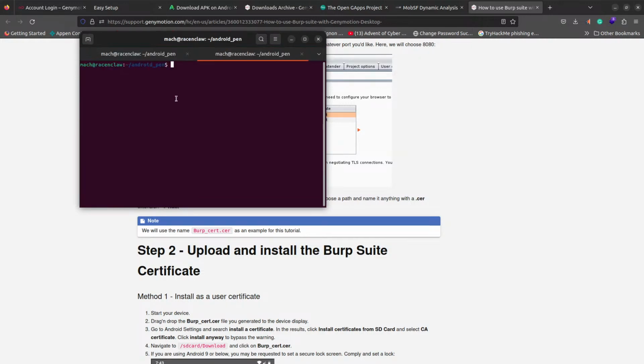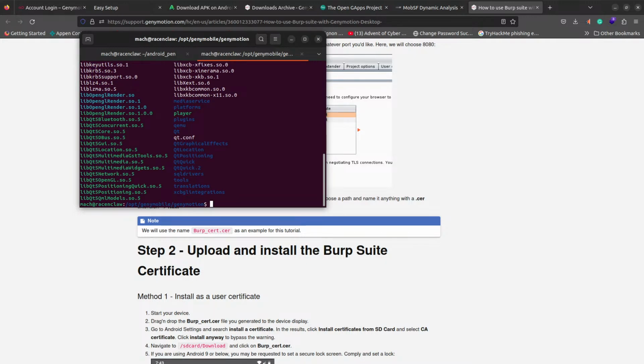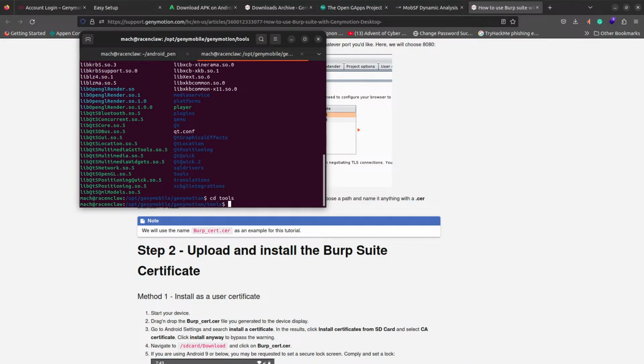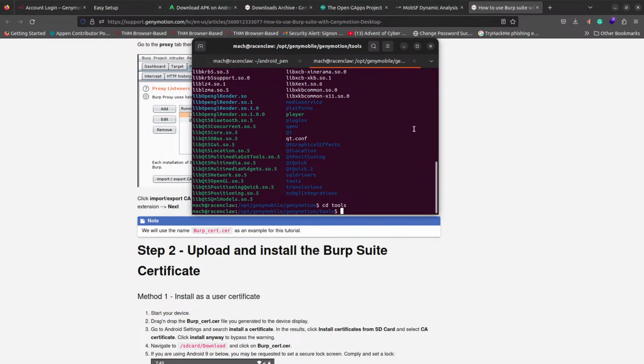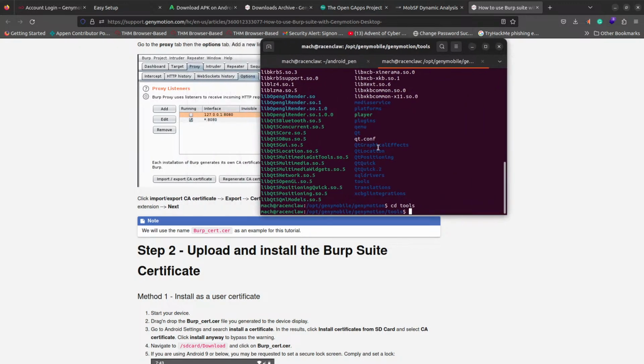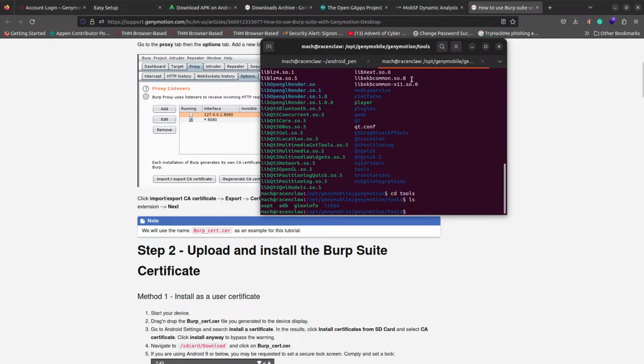I also need to cd into my opt because that's where it's got Genymotion. So I need to cd into Genymobile because I'm going to have to actually use ADB. So cd tools. ADB is the Android Debug Bridge. It's part of the Android SDK. So if I look here, there should be a copy of it there. So I'll need that later on.